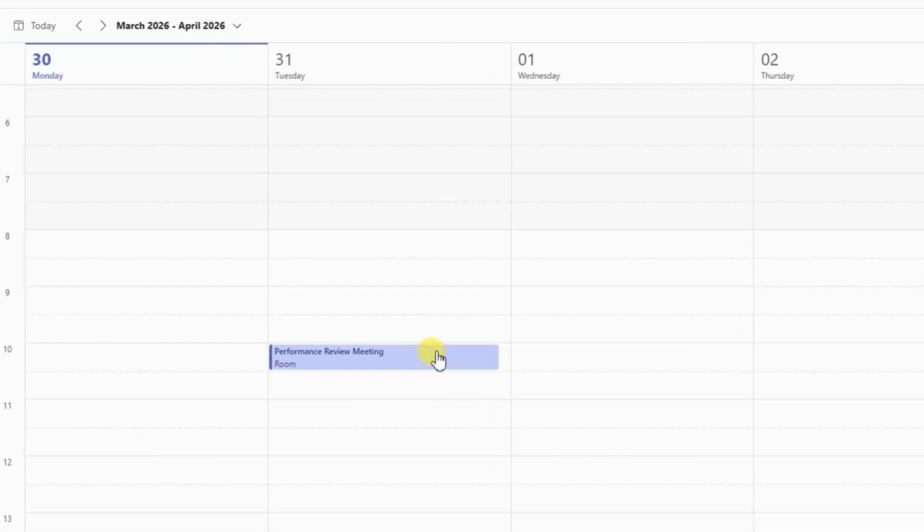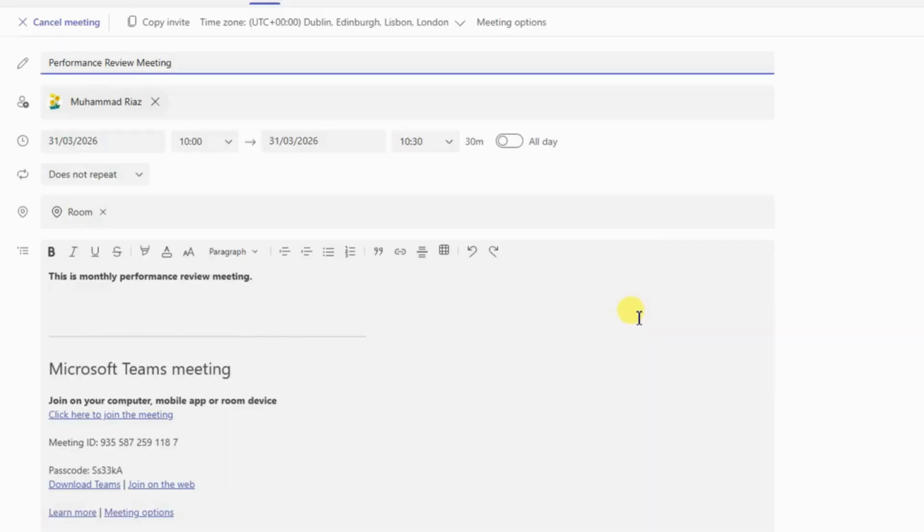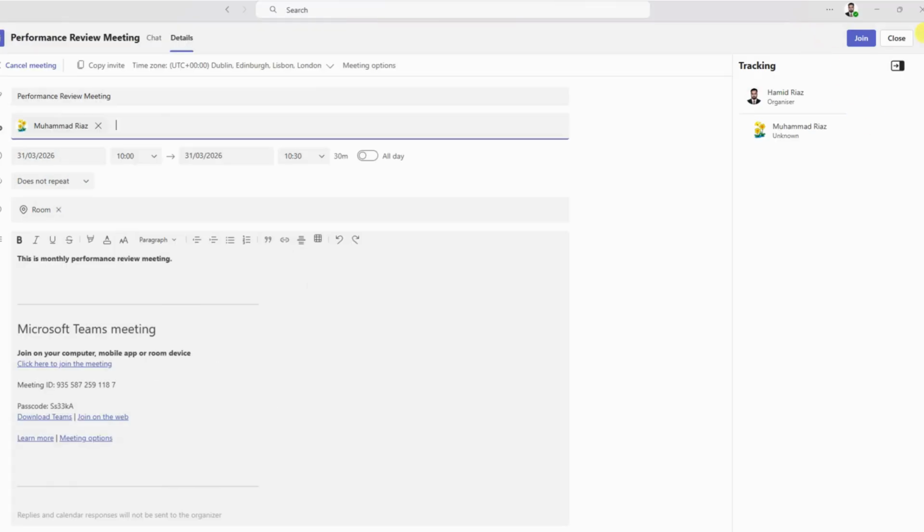What if I want to edit or delete the meeting? So I'll go to the meeting, click on the meeting, click the edit button, and it will take me to the detail of the meeting. I can invite any more attendees here. I can change the date, timing, text, anything I want. I can change it here, and I will just press close.